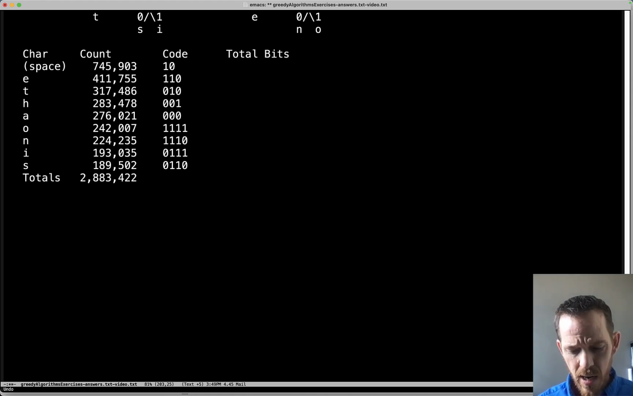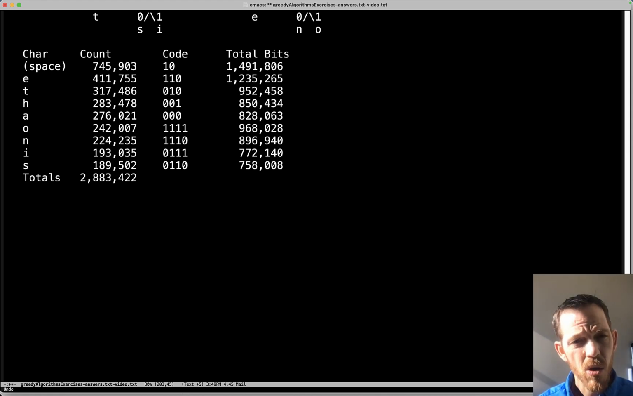Now this is where we gain our efficiency, in the total number of bits. Notice while space is the most common character, it has the shortest code, and therefore the total number of bits for encoding it is just under 1.5 million. So the total for all of those is about 8.7 million, 8.8 million.